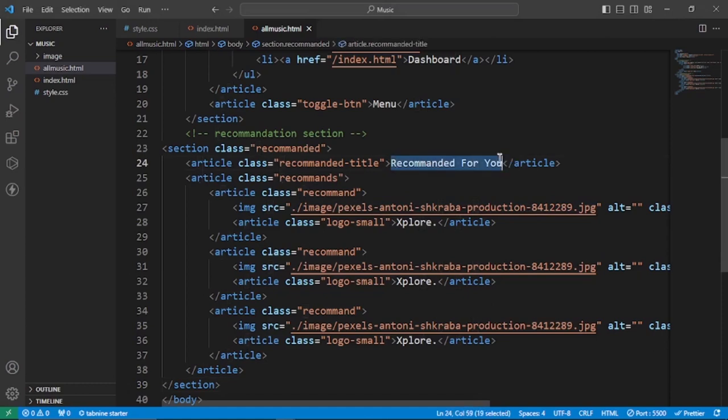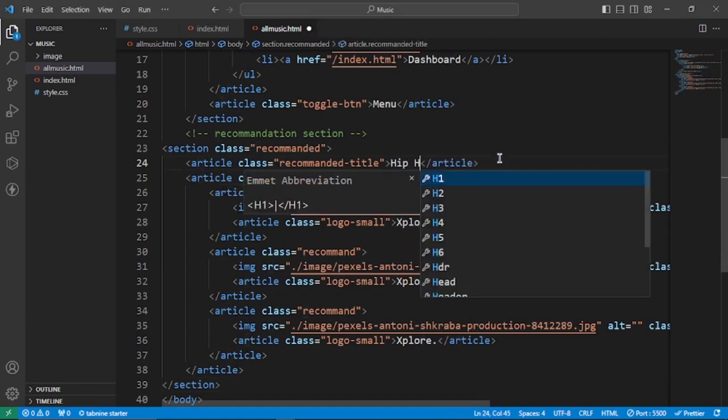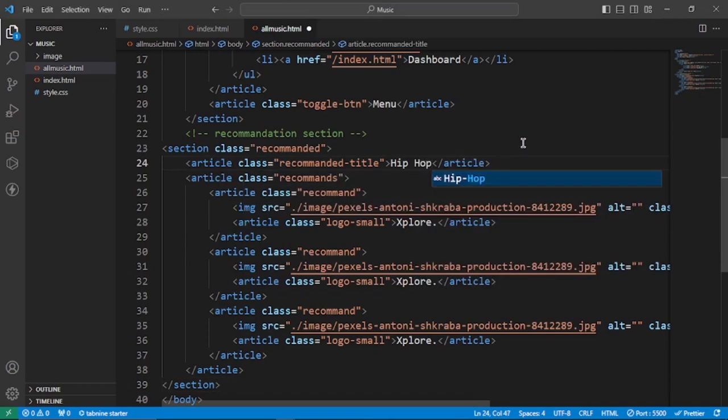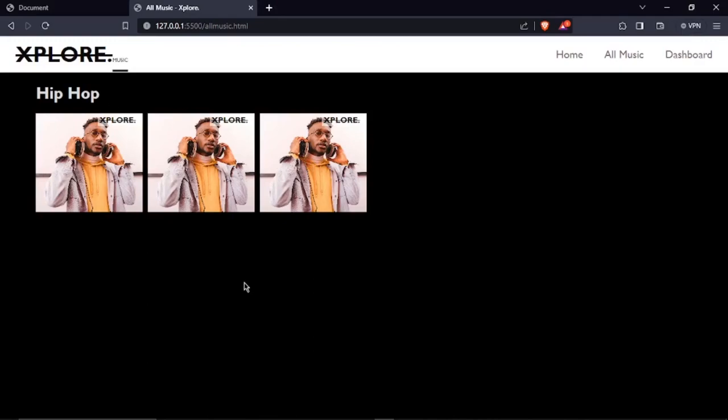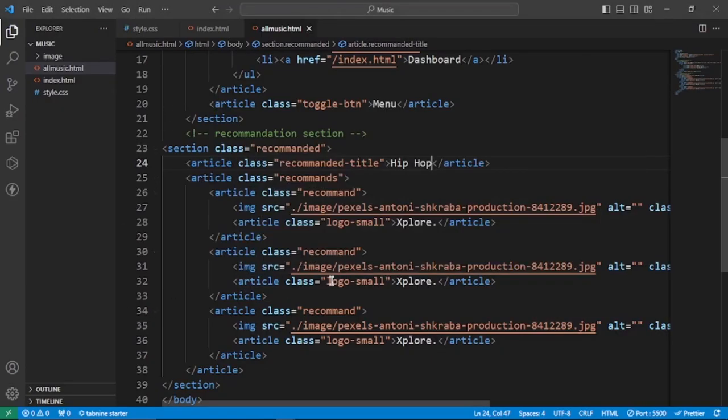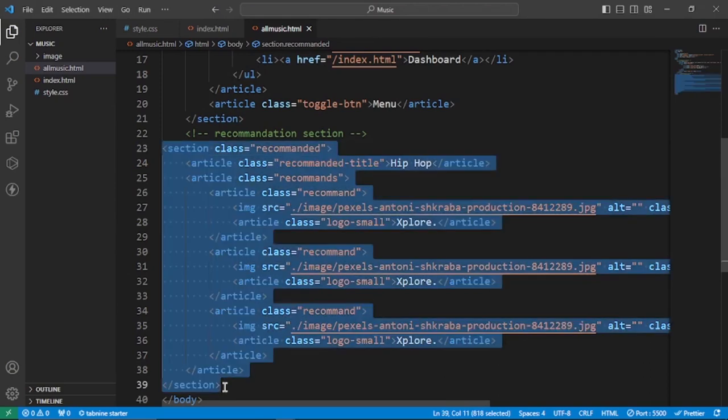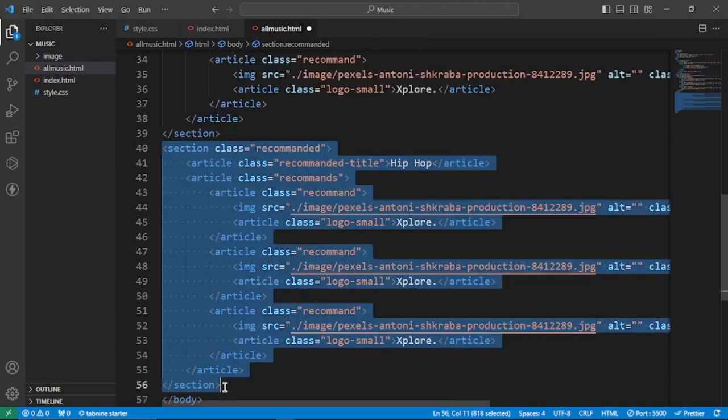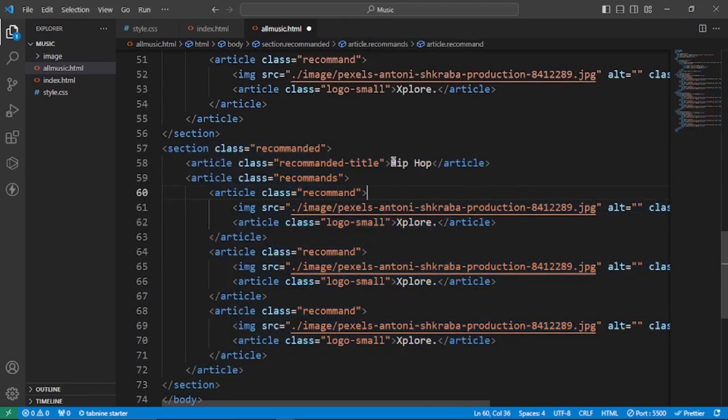So instead of this one, ours is my first one, which is hip hop. You can put whatever you like there. Me, I'm just going to start with hip hop, and then you can see it is here, hip hop. And then I can just copy and paste this one a few more times. To do that, I'll just take everything from here to here and then copy it a few more times. We have hip hop, reggae, and afro. So let me put reggae here.